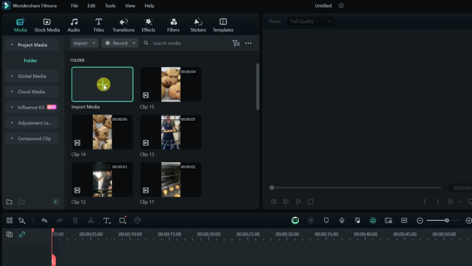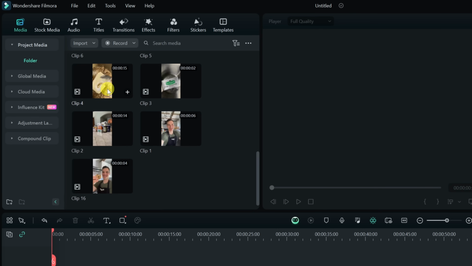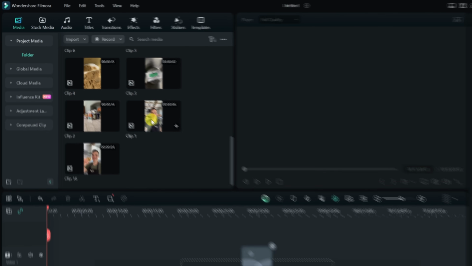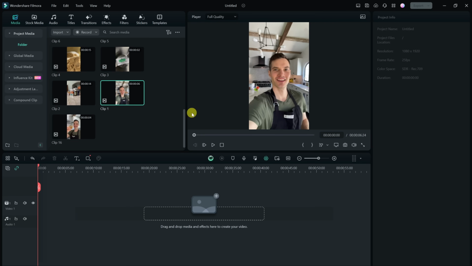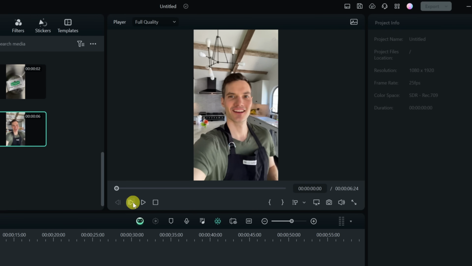Now that we've imported all of the media, let's go down to the very bottom and look for clip number 1. I'm going to double click on this. This now opens up this clip over in the player in the center of the screen. This is where you can preview all the different media. Down at the very bottom, you have all of your different playback controls. So here, for example, if I want to play or preview this clip, I can click on this icon.